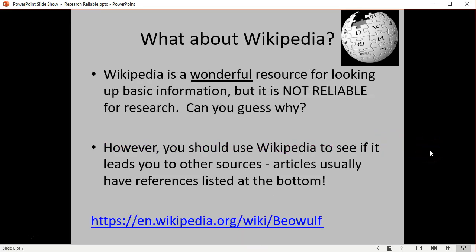What do we do with Wikipedia? Now, as you know, Wikipedia is a wonderful resource for looking up basic information. I might be an English teacher, but I love Wikipedia. The issue is, it's not reliable for research. I'm sure you know why. It's because we cannot verify who writes any of the information on Wikipedia. It's an open source for anyone to go in and change information as they like.